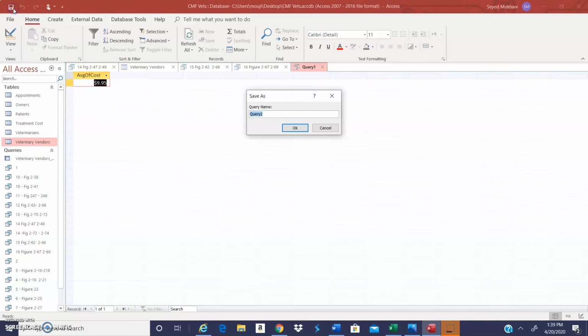Therefore, I am going to save this one, and I am going to call it 17, and call it figure 2-70, and all the way to 2-72, and I click OK, and that is another query that we created. Now we look at another query, which is about veterinary. It is figure 2-73 and 2-74, and as you see, we do have a new query.